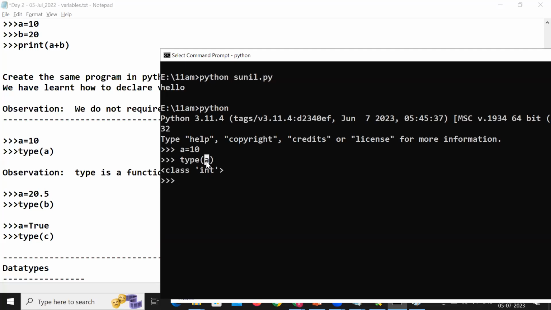What is the variable you are using in the type function? A, right? Which you have created. Have you mentioned any data type? No, because in Python we don't need to mention the data type. The data type is taken automatically. And what's the data type of this variable A? It is integer data type.